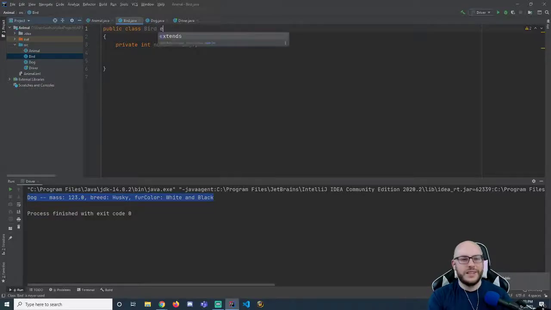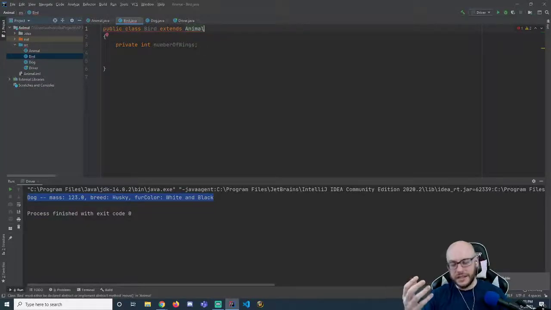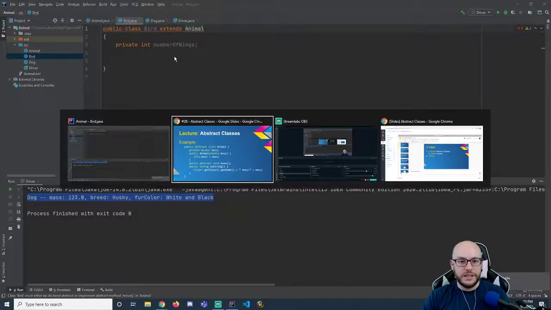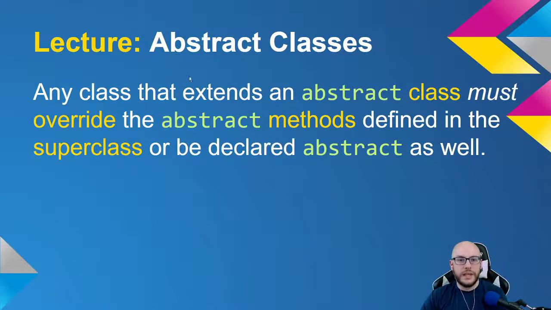I'm going to extend animal in order to get this into my class hierarchy. What's wrong? If I scroll over this, Bird must either be declared abstract, we'll talk about that later, or what we want to do, implement abstract method move. Any class that extends an abstract class must override the abstract methods defined in the superclass, or be declared abstract as well.